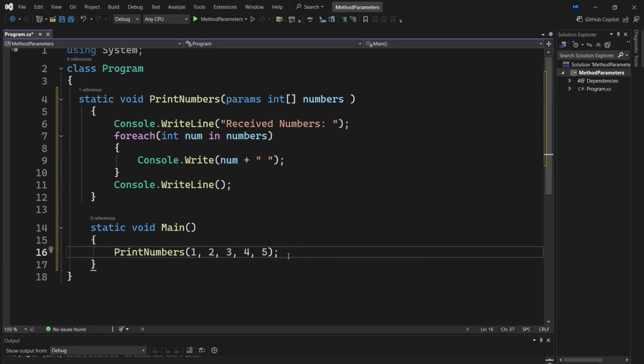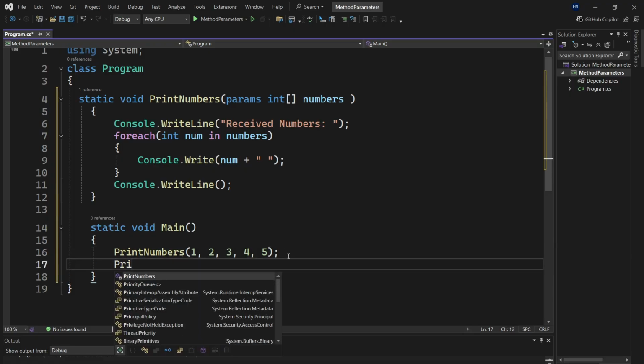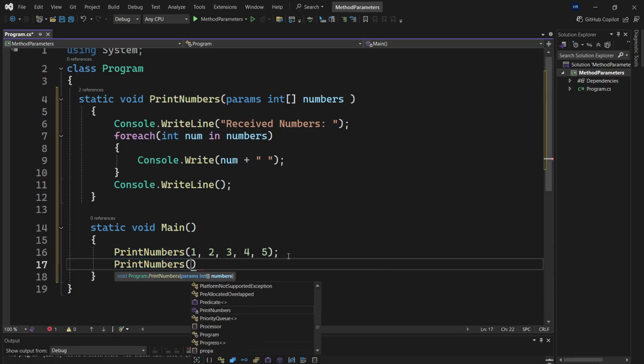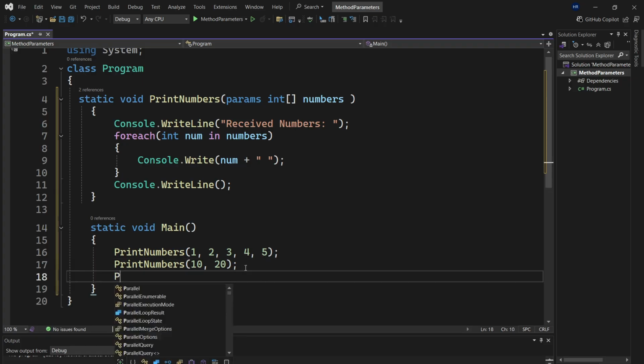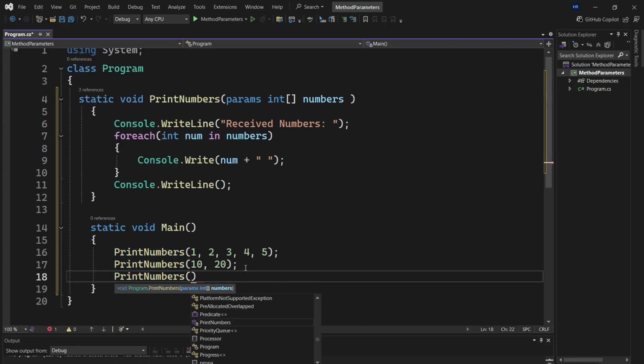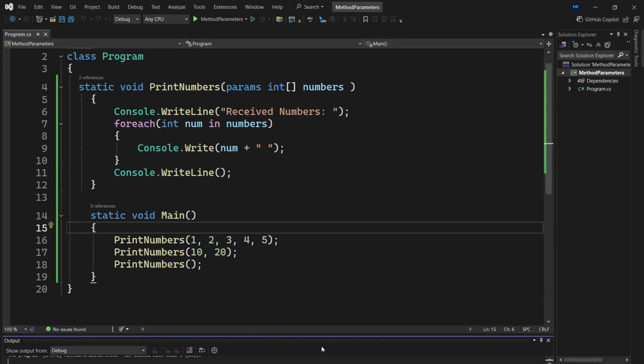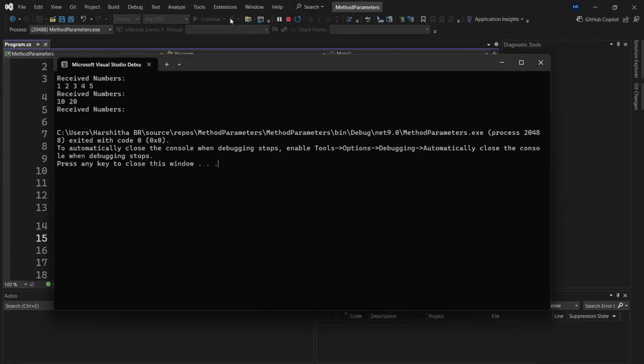Okay, now I'll call this method again. I'll just pass two numbers now, 10 comma 20. So the method should still work fine. And finally, I'll call this PrintNumbers without passing any numbers. Since params allows zero arguments, the method should handle this also. Okay, let's run the program and see what happens.